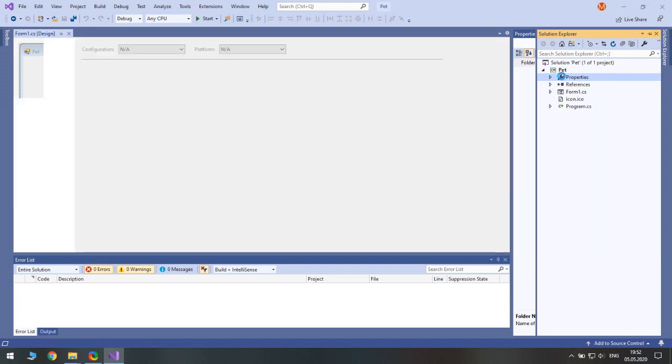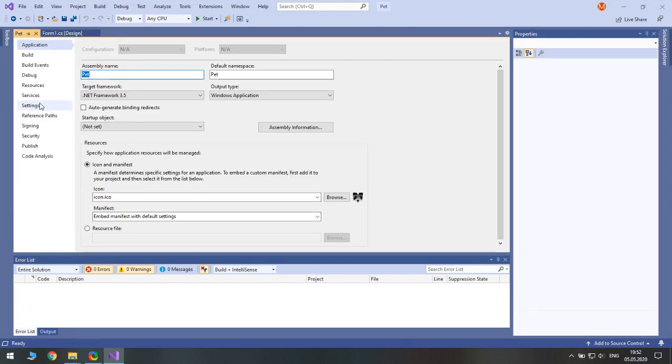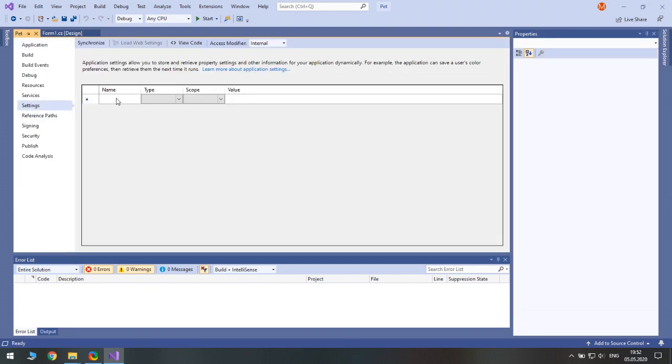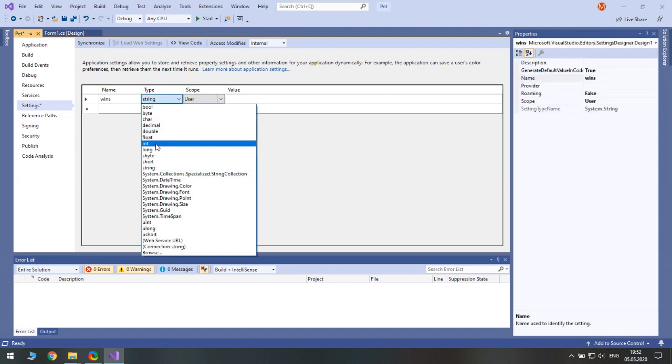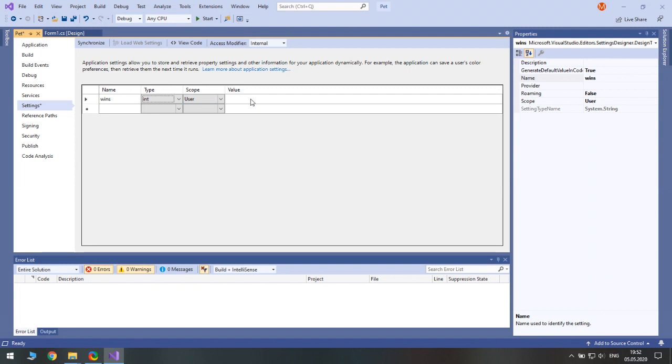So let's go to Properties and Settings. Here we will create a setting called, well, let's just call it wins. Its type must be int, scope user, and its starting value will be 0, right? Okay.